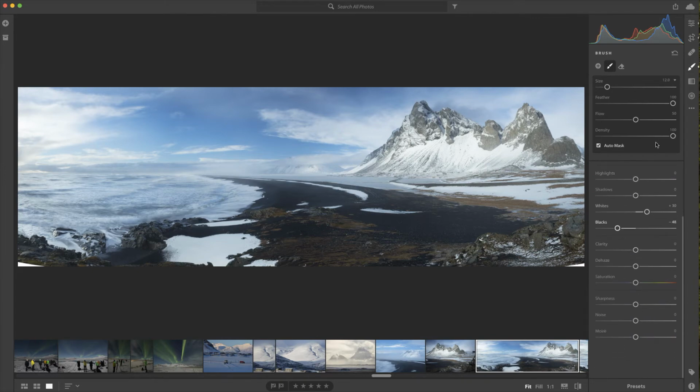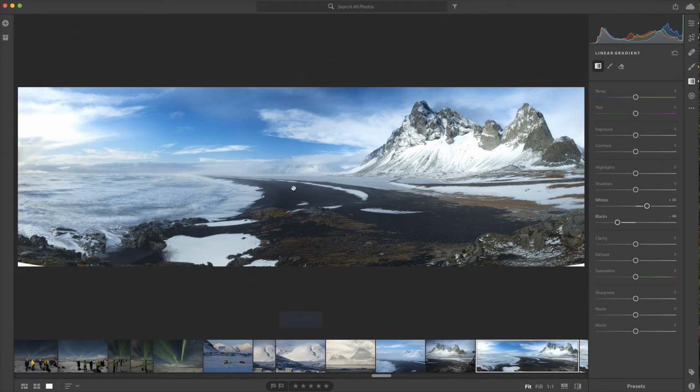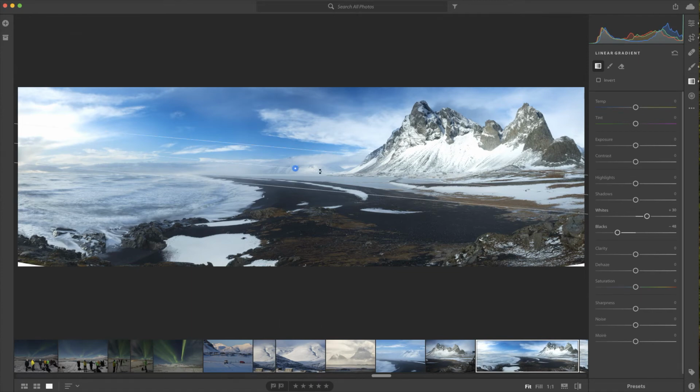Let's move on down. Come to the grad tool here, and again, this is all very familiar. Now, if I just come in and start trying to position my grad as I would do normally, hold down the shift and position the grad, I can't see where the grad is. Again, hit O on the keyboard and you can see where the grad is. There it is.